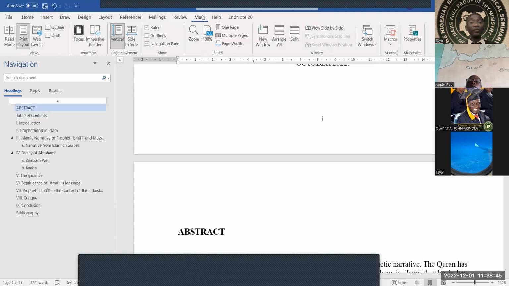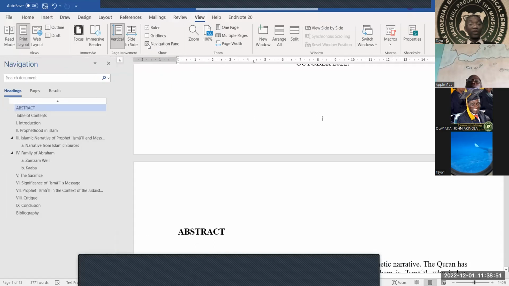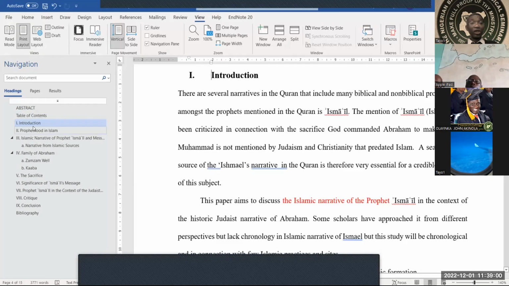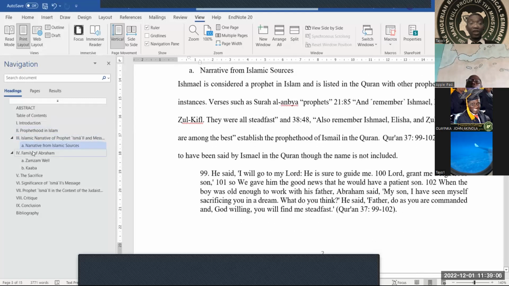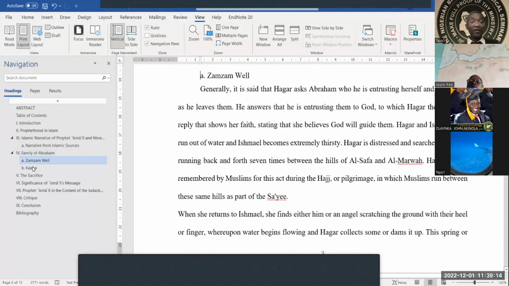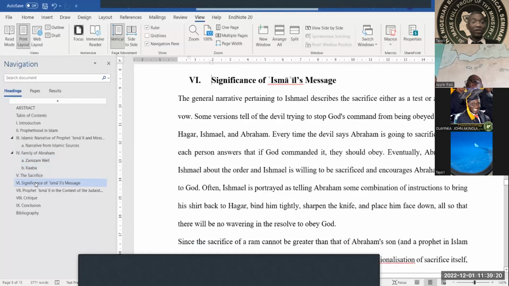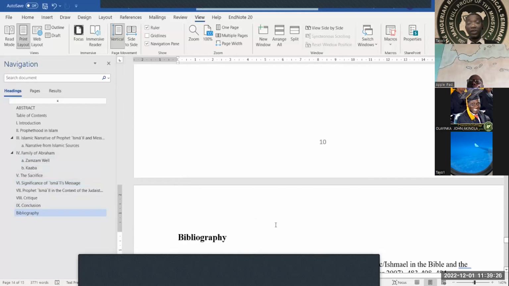Under View, you allow the navigation pane. So you'll be able to see the table of contents on your left as I have it now on the screen. You can see my table of contents. I can go to chapter 1, introduction. I can go to 2, I can click 3. I have 3A, no 3B, which is an error that the person who has this paper should work on. Then 5, I have 5A, 5B, and then this other one, conclusion, bibliography. And bibliography must be on a different page.